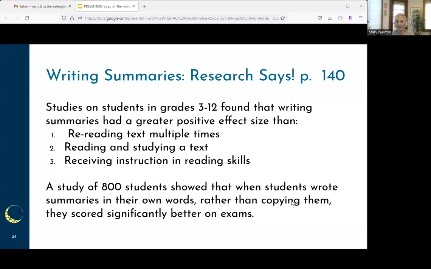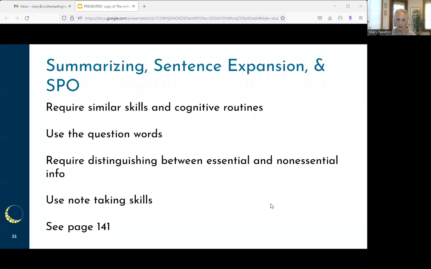And then a study of 800 students showed that when students wrote summaries in their own words, rather than just copying them, they scored significantly better on exams. Which only makes sense, right? Because they're having to process the information as they write it down and come up with their own analysis of distilling the main idea and how it is related to the subordinate ideas. So if you do it on your own, you're going to score better on your comprehension.